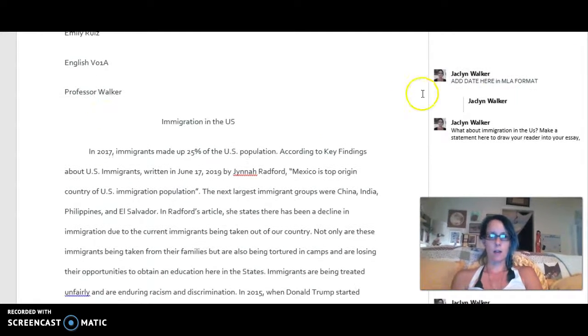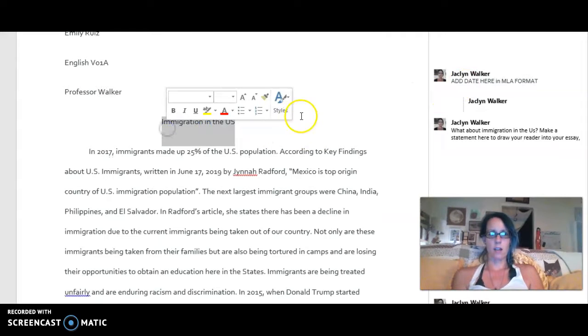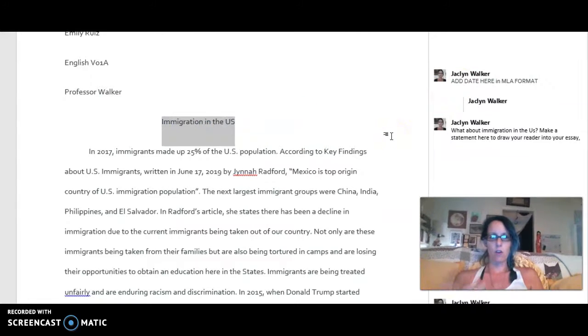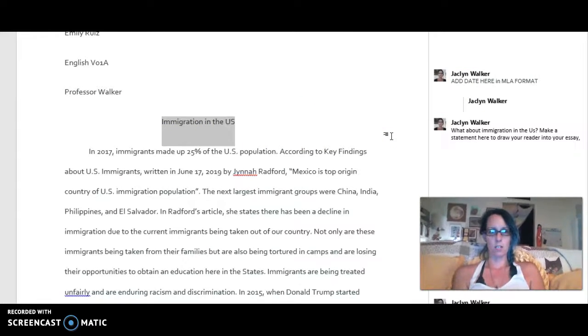Also, I commented about your title. Make sure that you're actually making a statement to draw your reader in. So what about immigration in the U.S.? Make a statement there.